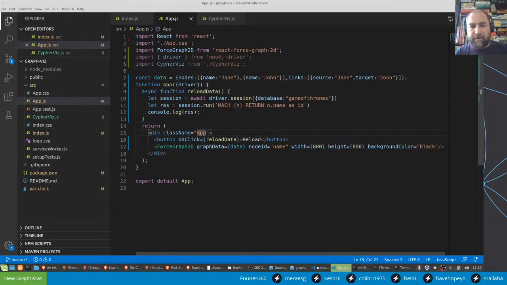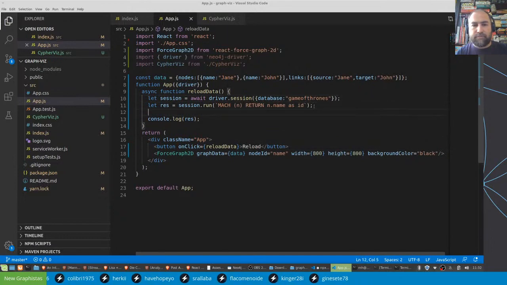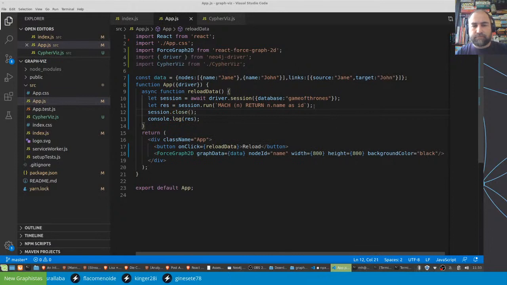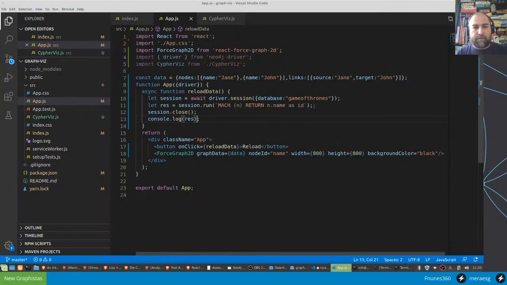So that means when I click on the reload button, we should see in the console if this was successful as a statement, the output here, right? And then here we should also do session close. Okay, so let's see if it compiles. I hope so.